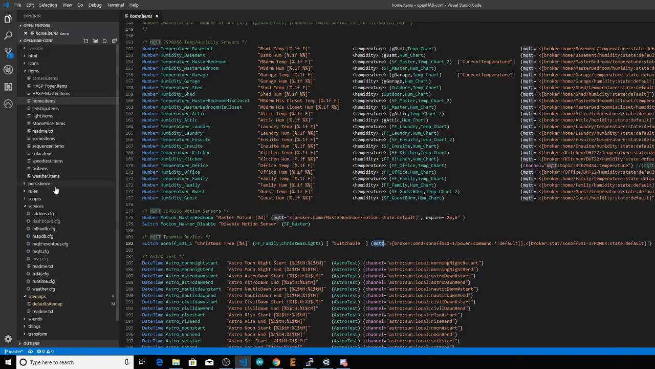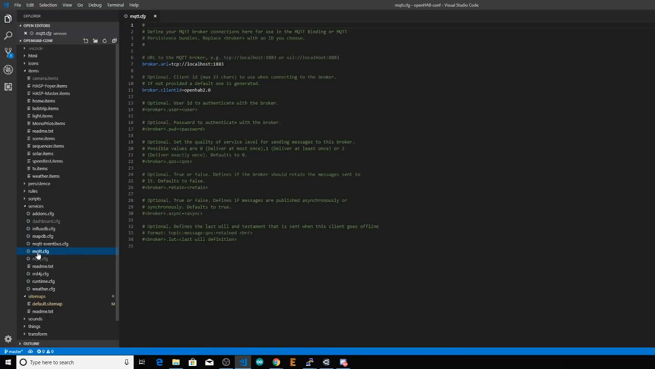The other thing that was specific to MQTT version 1 is this config file. And I know I read a comment on one of my videos today about why I don't have this config file. So this config file, this MQTT.cfg file, is specific to the version 1 binding. You had to define the broker URL and the client ID, and some of the other things, all within this config file.